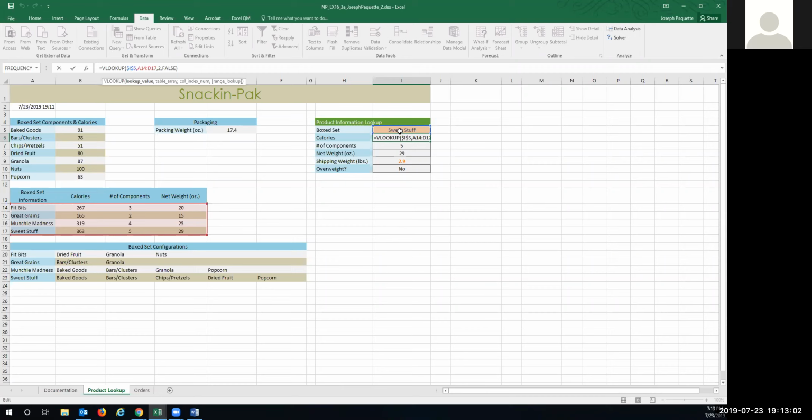I honestly don't know what's wrong with this one. It says the product lookup worksheet in formula I6 should contain absolute references to cell I5 in the range of A14 to D17.